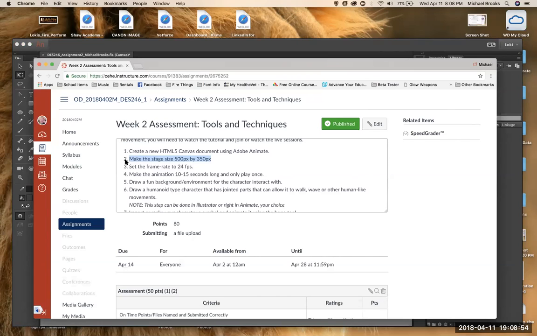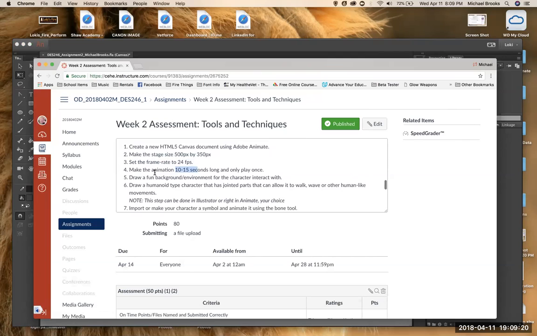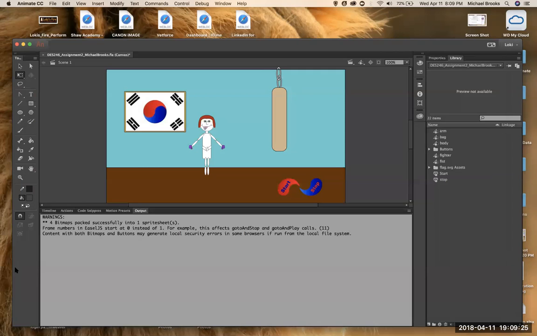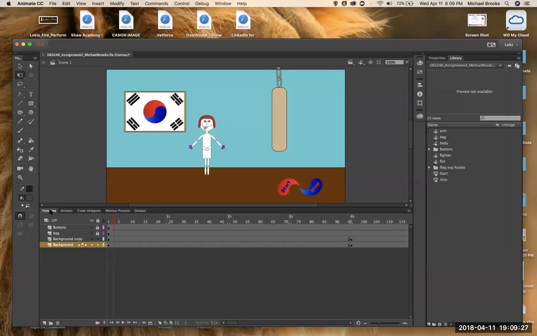The original assessment. And yeah, it says the stage size is 500 by 350. Yep, on the first it is. So, hint, hint. 500 by 350. 24 frames per second. Make an animation 10 to 15 seconds. Well, if you've already set up your animation, why not take it into part 2? Like this. Now we're going to work on this timeline.